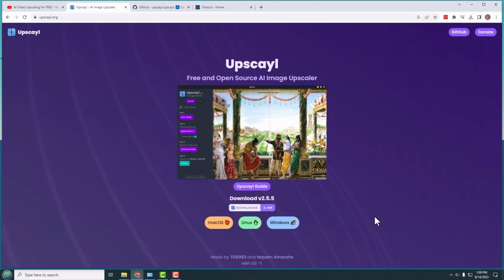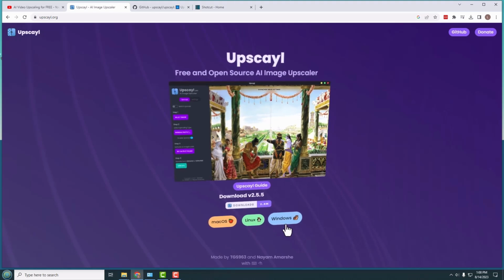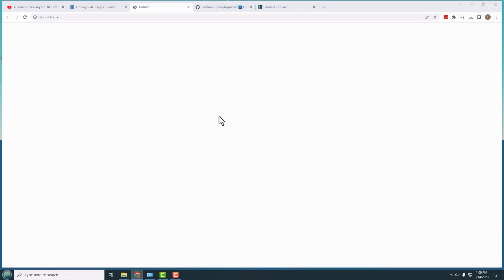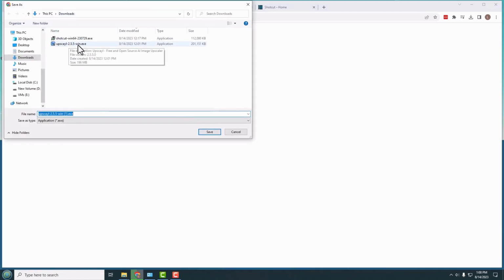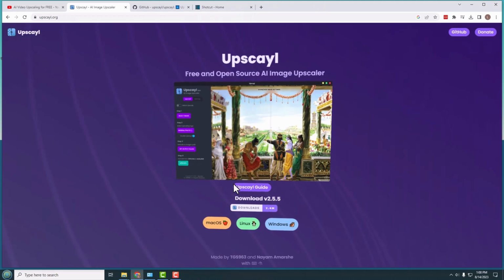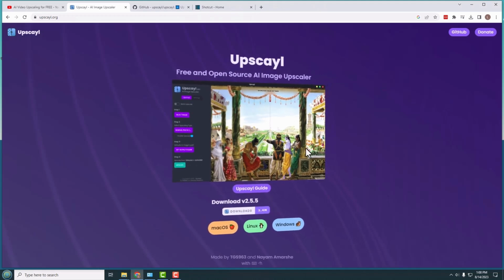And again, it uses Vulkan-based scalers. So as long as your video card supports Vulkan, it's likely to work. So what you would do is, I'm on Windows here today, so I just click on that. It's going to pop up for me to download. I've already downloaded it, so I'm just going to hit cancel on that. And that's going to be our first piece of software.